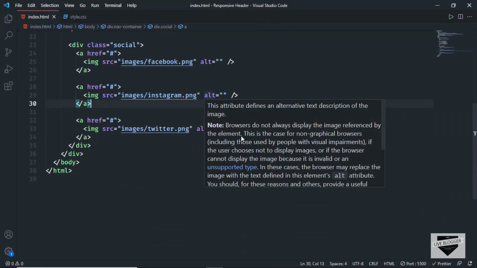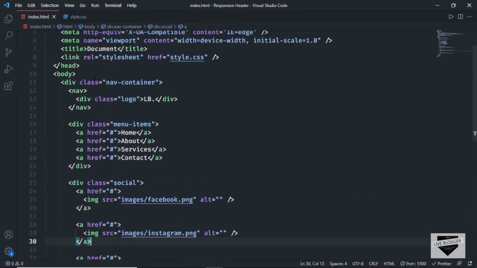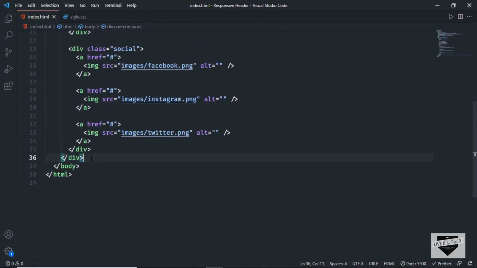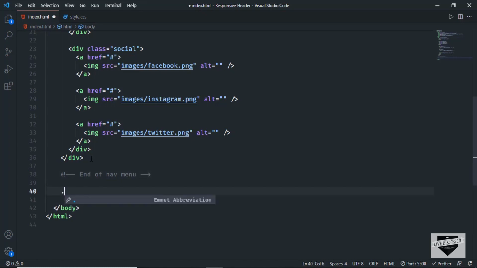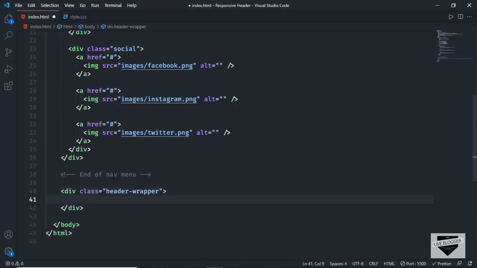So let's go back to our HTML, and let's go outside this nav container division. So here outside this, we'll just add a comment. You can just press Ctrl and /, and here I'll just type end of nav menu. And here let's create a division with the class of header wrapper. You can name these classes anything you want, and this header wrapper will have this background color. And for all the other content inside the header wrapper, we'll just create a header, and we'll just give it a class of my header.